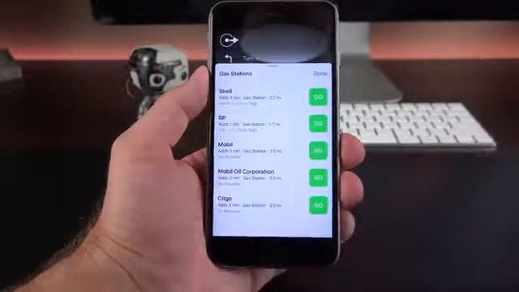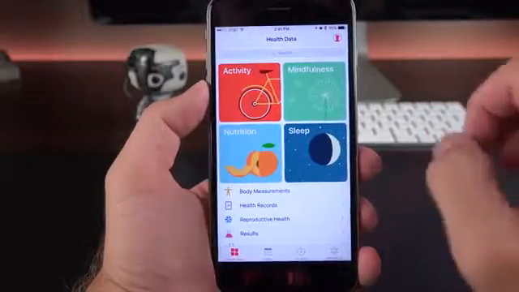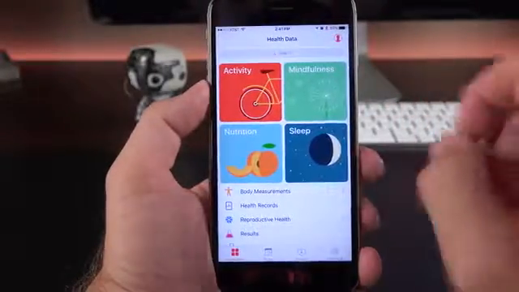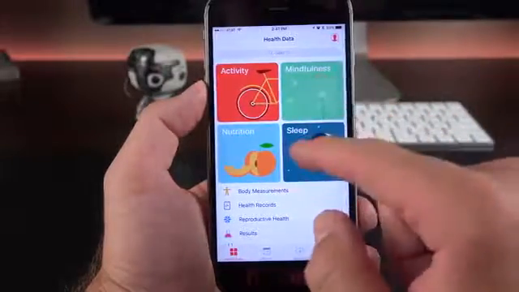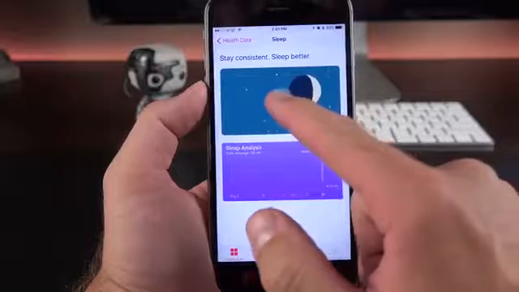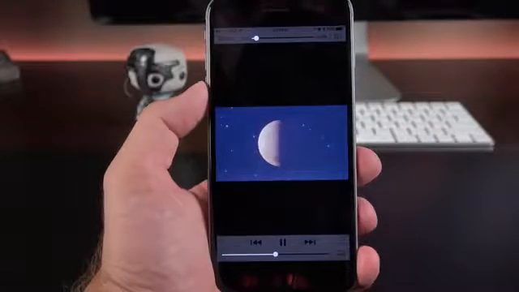The Health app has also been completely redesigned with a much more user-friendly interface, and we have these 4 quadrants for major features such as activity, mindfulness, sleep, and nutrition. And if you want to know exactly what these are, just click on them and you get these little videos up top which will explain how to use this feature.